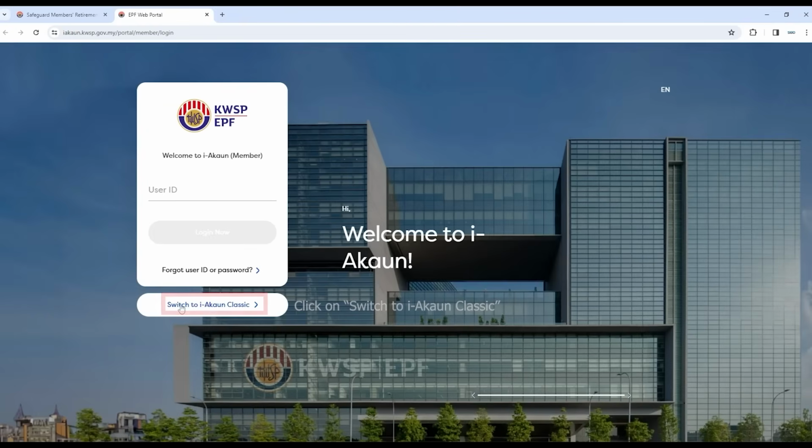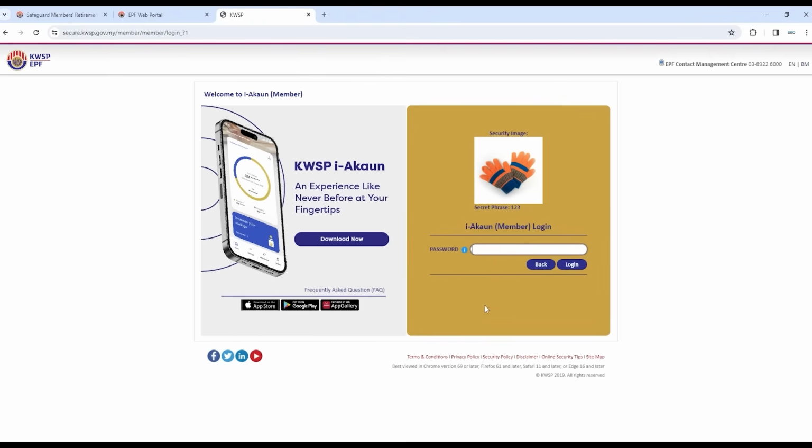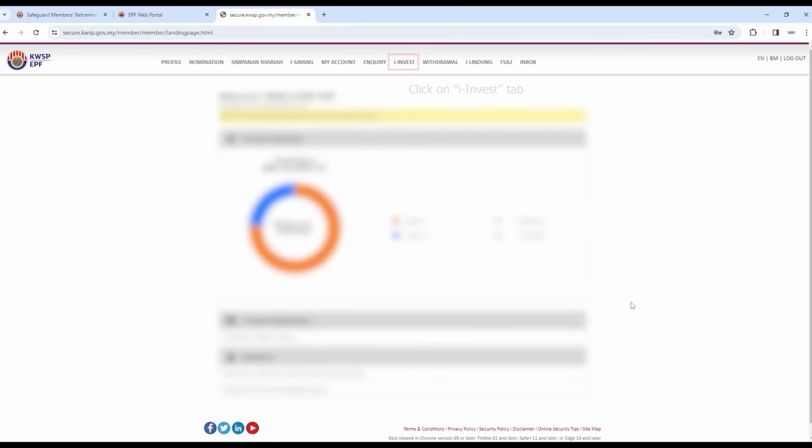Click on Switch to i-Akaun Classic. Type in your user ID for your i-Account and click Next. Key in your password and click Login. After logging in, click on iInvest tab at the top.